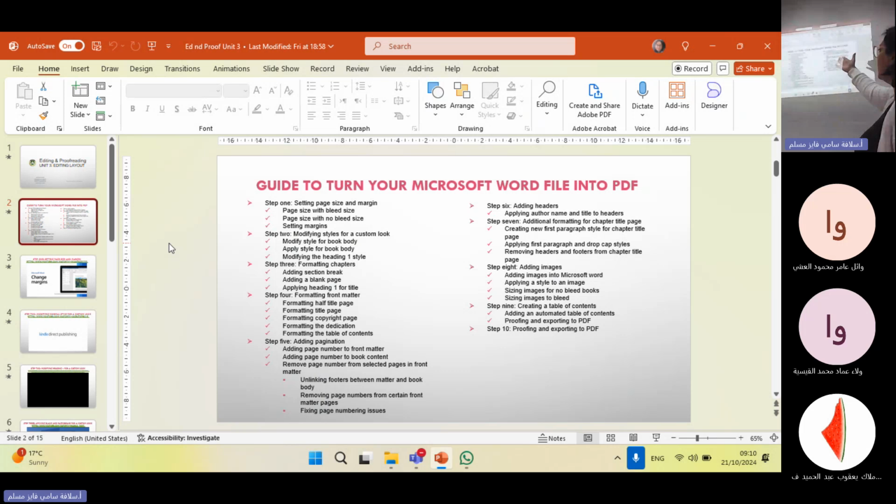Step 1 is setting the page size and margin. Step 2 is to modify styles for a custom look. Step 3 is formatting the chapter. Okay. Step 4 is formatting front matter, which is the half title, the full title, and so on. The table of contents, how do you do that? Step 5 is adding pagination, to add pages, to add page numbers, to add breaks to the pages.